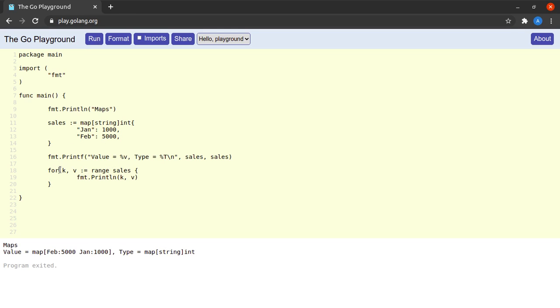In this for range loop, the first variable will be storing the key and the second variable will be storing the value. So when I try to run this, we can see that we have two rows of results: Jan 1000, the key and the value, and Feb 5000, the key and the value here. Okay, so I could actually get rid of the value, and I could just iterate over the keys. We see we have two keys, Feb and Jan.